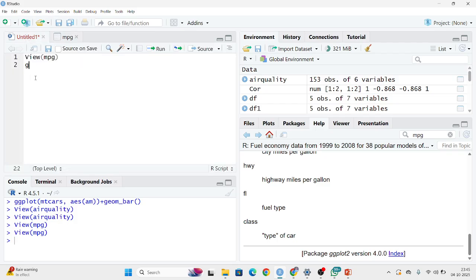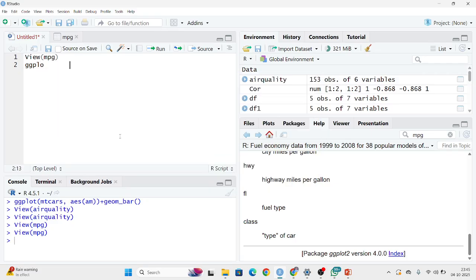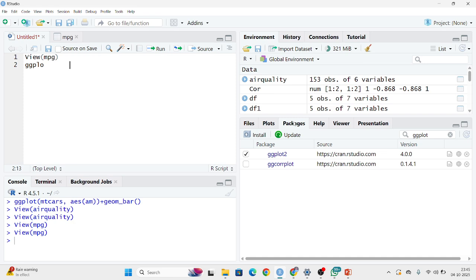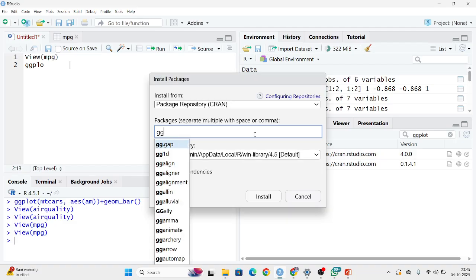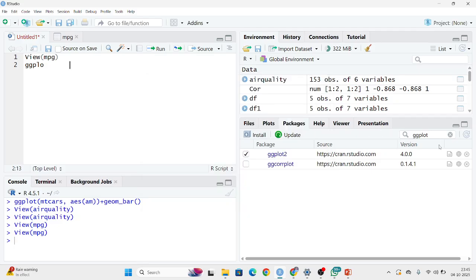So how are we plotting it? We are using one package only, that is ggplot2. Let me show you, this is the package we want. You install it first, ggplot2. Okay, I already have it. So install it first and then load it by clicking this checkbox.